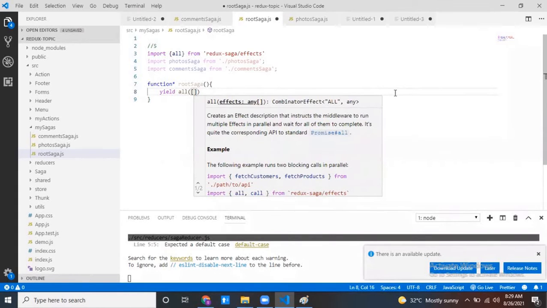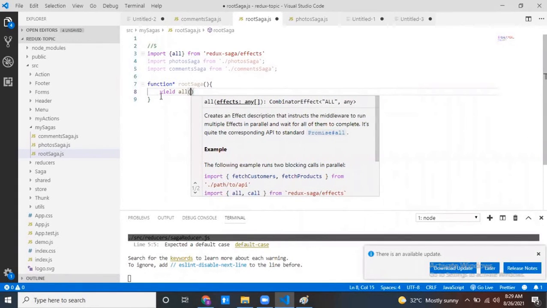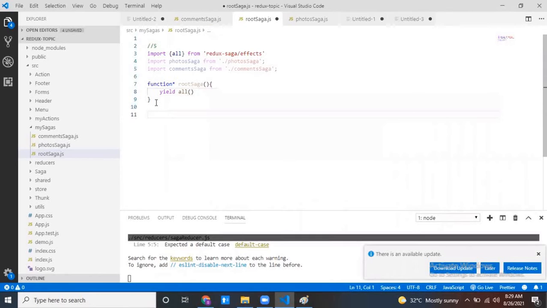Now, I already told you. Can anyone explain this one? What does it give? Yield all, what does it mean? Yield means what?